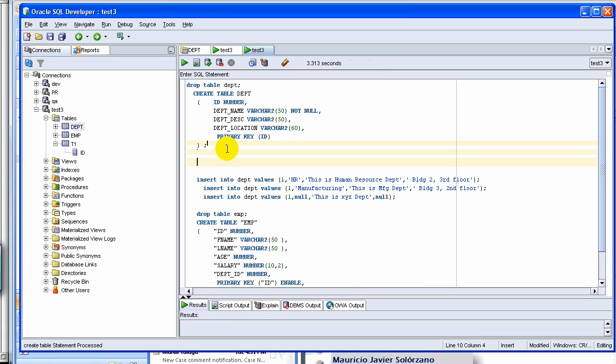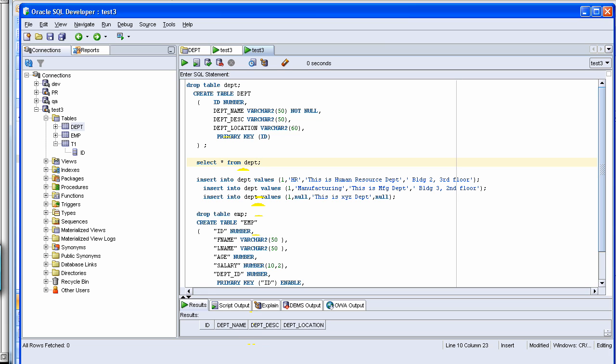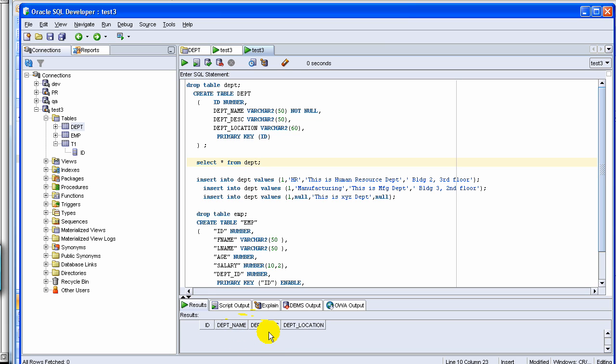Now if we do a select star from department, which is basically a way to query the table, as you see here in our window, it has given this, but it doesn't have any rows. So let's create some rows.